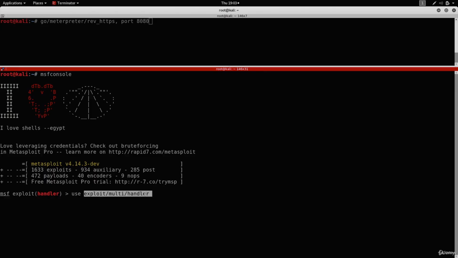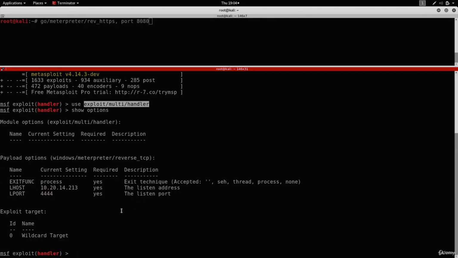I'm gonna hit enter, and I was already in that module, so you can see that nothing changed for me, but for you, you should navigate to that module. And I'm gonna do show options to see the options that I can set for this module. And you can see that you can specify different options for it.